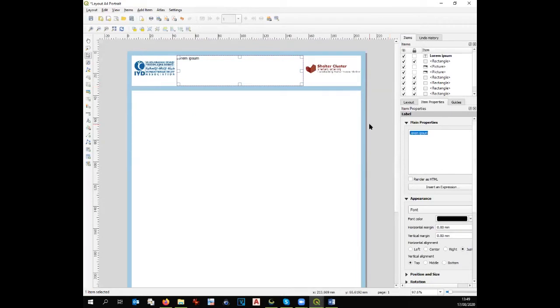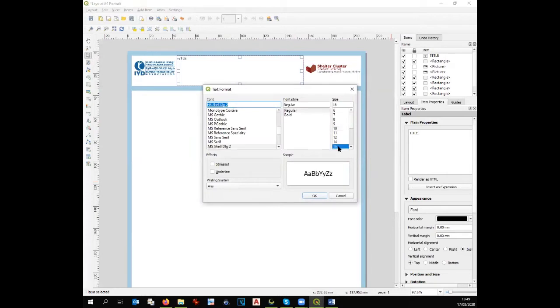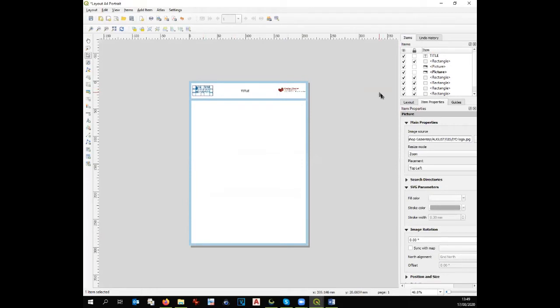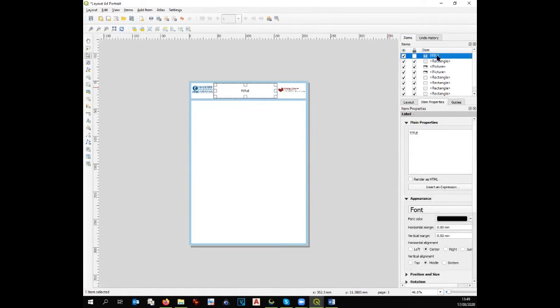Okay, title. Again, here you should increase the font, maybe like that, and center. Okay, that's fine. I forgot again the logo, you don't move it anymore. That's why you lock it. And this one also, you lock it. But the title, you don't lock it, because for every map you have a different title. So there's no need to lock it.